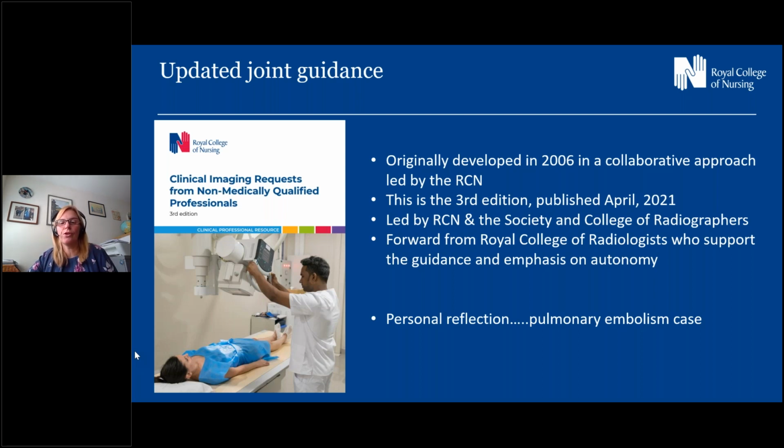What we're talking about today is the 3rd edition, and we published it just a few weeks ago at the end of April. This update has been led by the RCN in collaboration with the Society of College of Radiographers, and most of the presentation will be from my colleague Linda from the College of Radiographers. And we're really pleased to have a foreword from the Royal College of Radiologists, who support the guidance and have really emphasised autonomy.